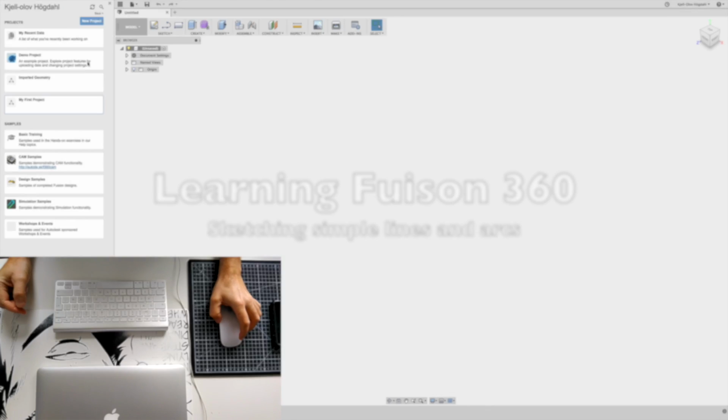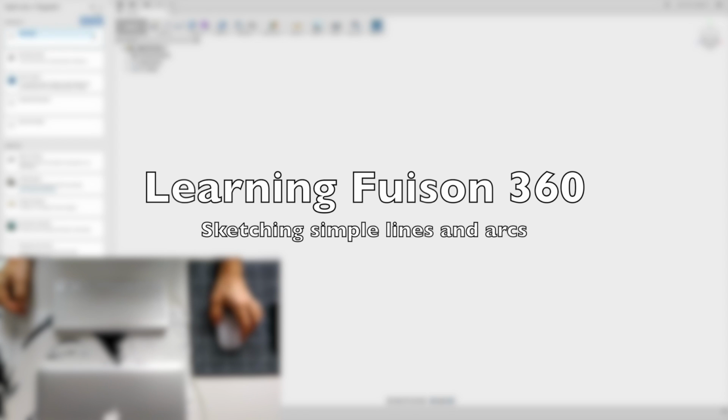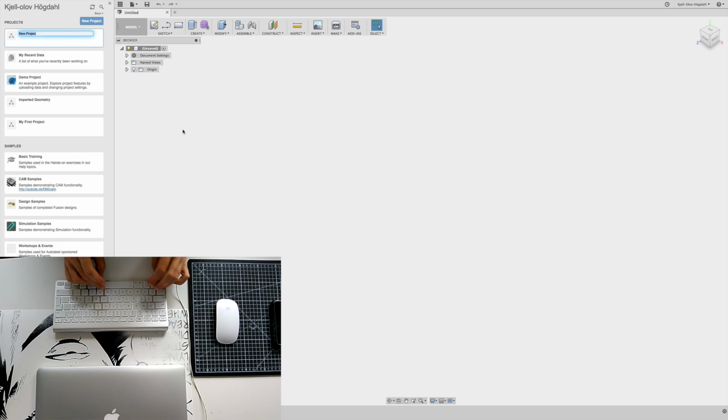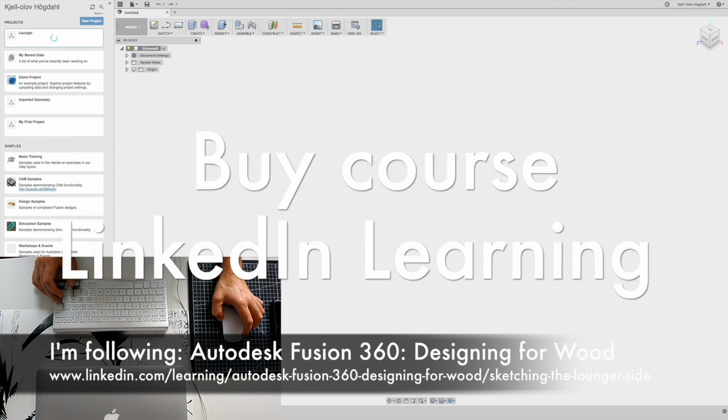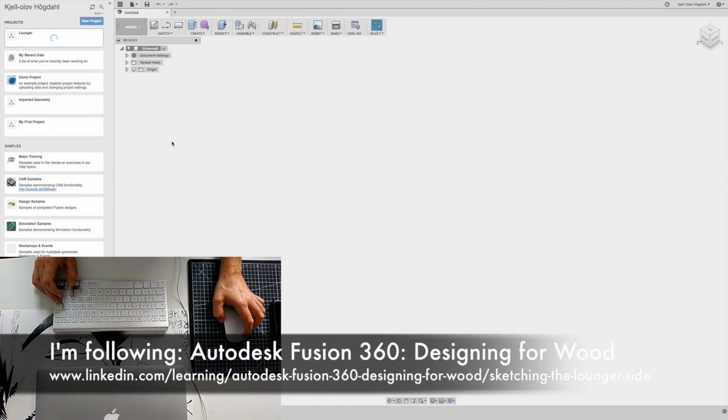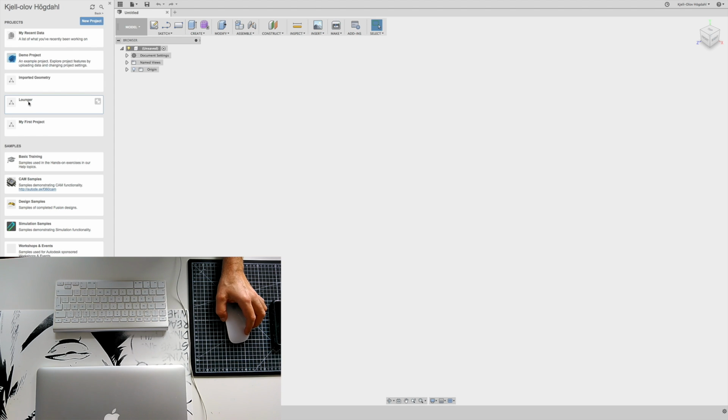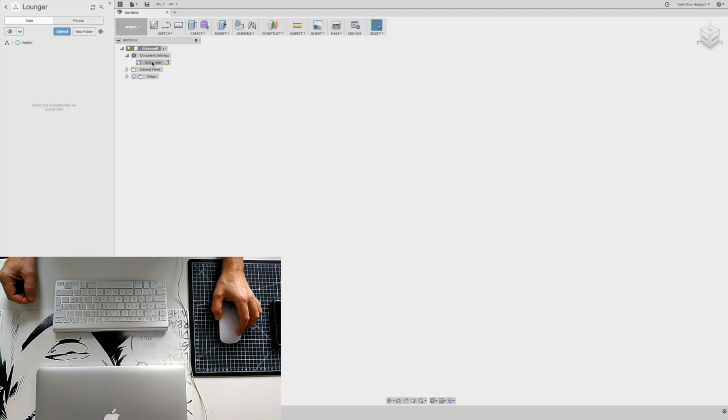Okay, so I start by creating a new project. So let's check we have the correct units. The units are in millimeters.